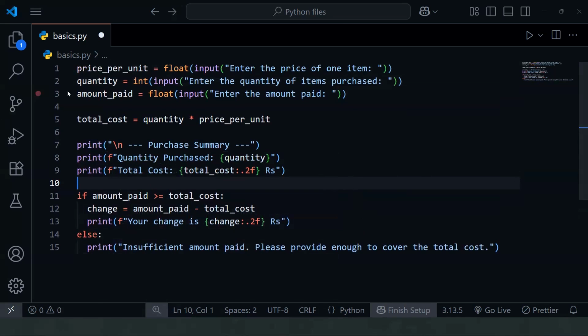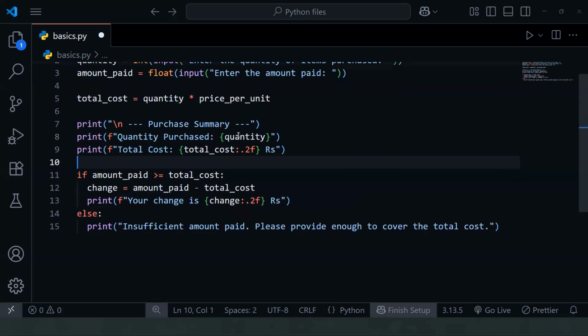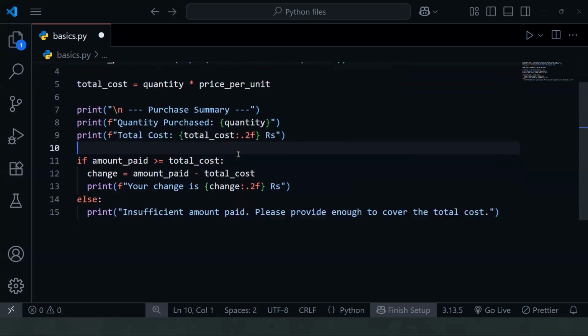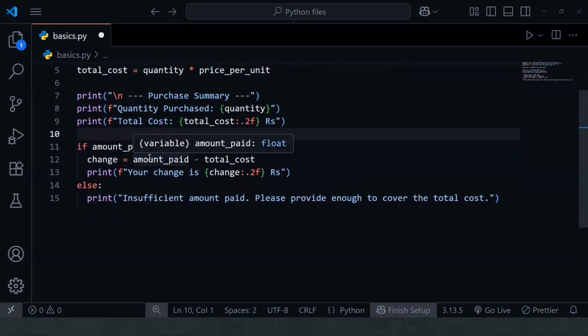So we have got 3 inputs from the user: price per unit, quantity, and amount paid. And then I'm calculating the total cost. And then we are showing the summary to the user. And then we are calculating the change, because if the user gave the expected cost, then it will calculate the change. If not, then it will show insufficient amount paid. So it's pretty neat. You can run this program, enter some values, and get a full checkout summary like you're building a point of sale system.